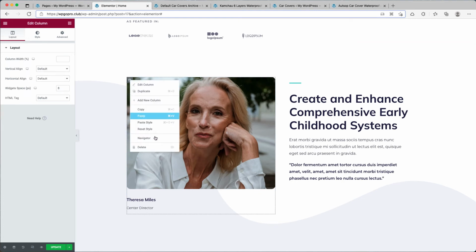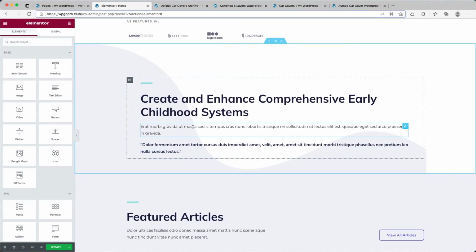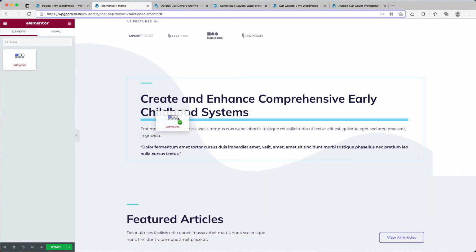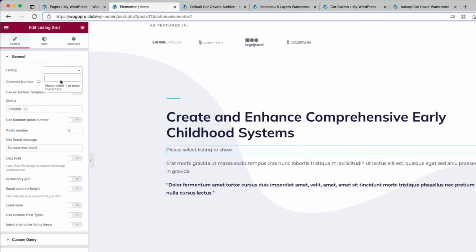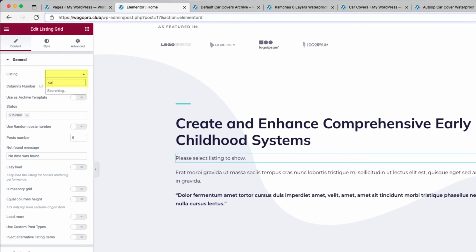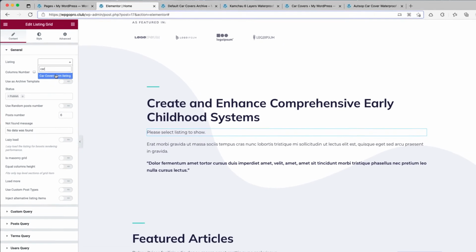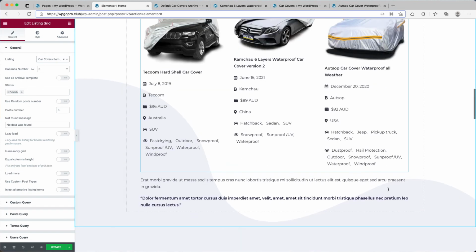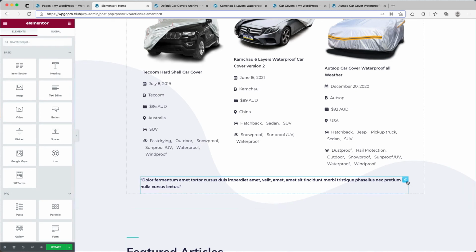I am going to delete the column with the picture. Now, search for the listing grid and drag it into the section under heading. In the listing field, select Car Covers Item Listing. Our grid is on the page populated now. Remove the 2 text paragraphs under the grid.